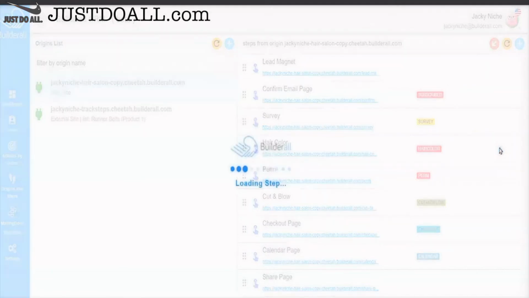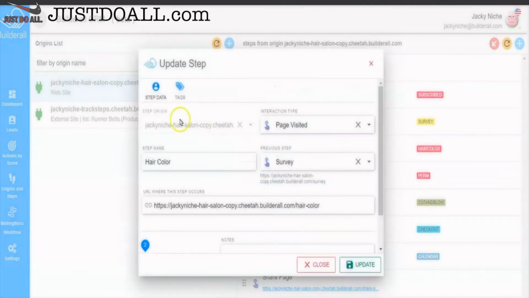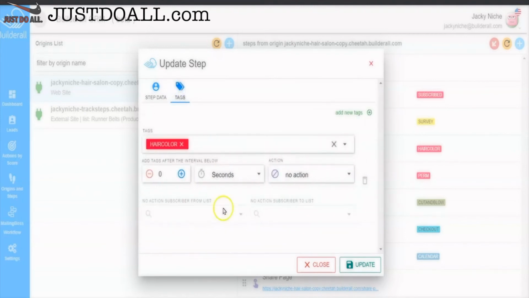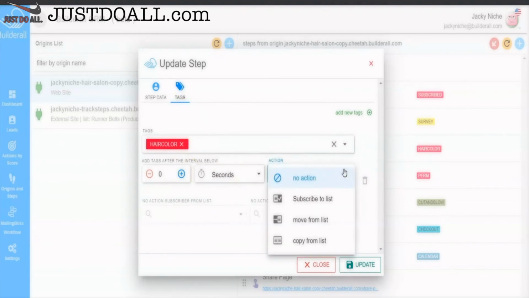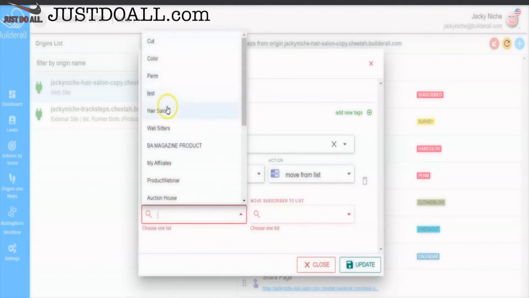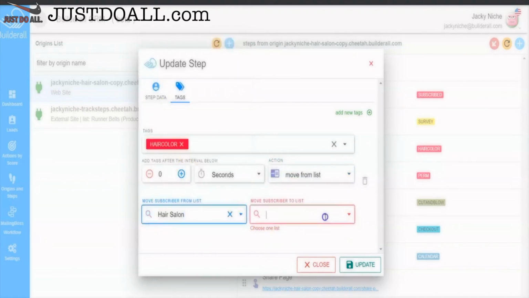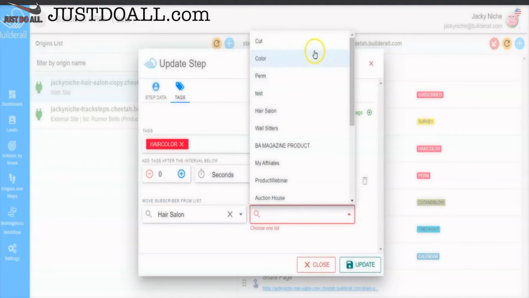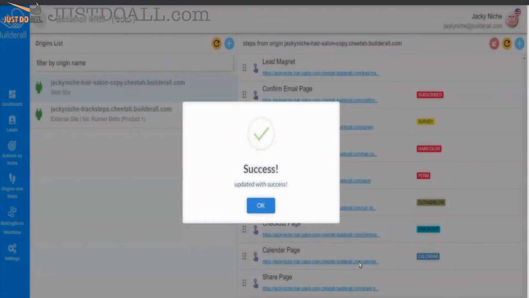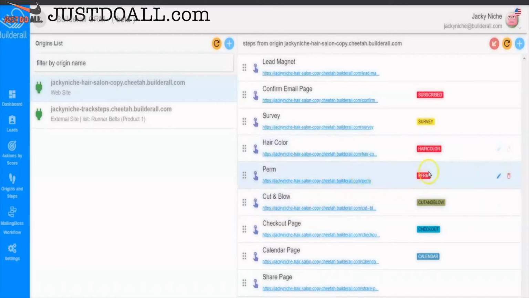So we're going to click on the pencil. And you will see the step data. It says there, step name is hair color. The previous step is survey. Alright. Now it wants to know what must happen to it. So you're going to go to the tags and you're going to give it an action. And we're going to say move from list. So we're going to say it needs to move from the hair salon to the hair color. Where is our color? There's the color and we're going to update. So now we know that one is done. We need to go to perm.